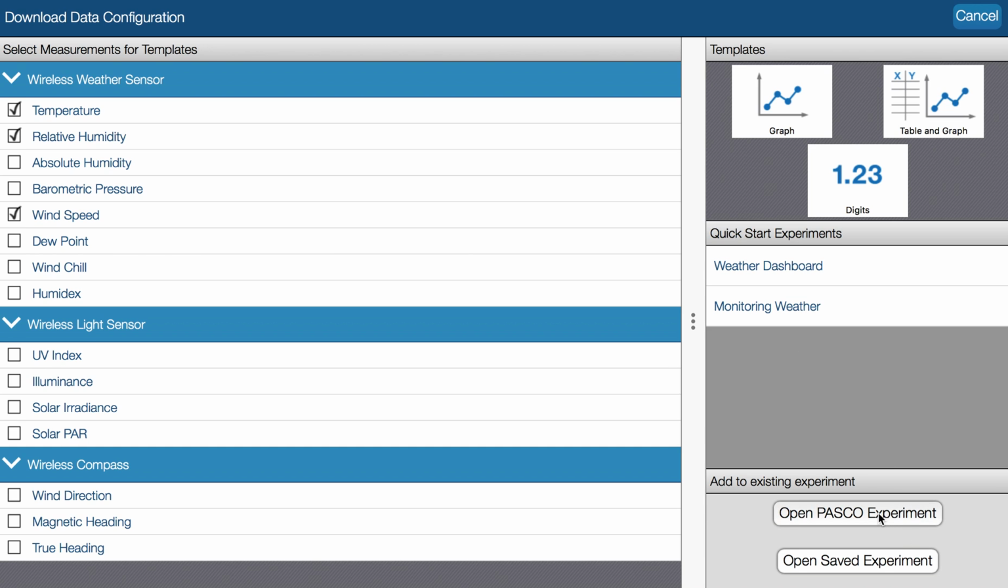Or you can add the data to an existing experiment. You could add it to an existing PASCO experiment or a saved experiment that you have created and you want to add more runs to. I'm going to connect to the quick start to download the data into this monitoring weather file.